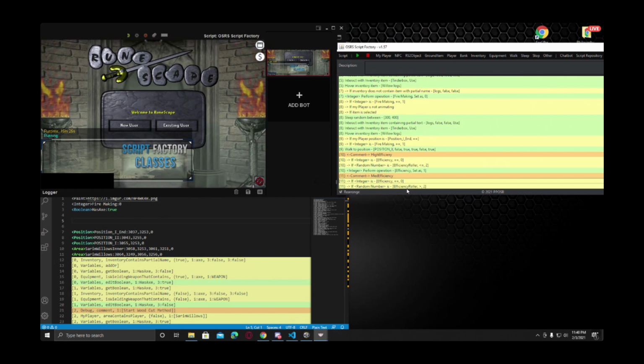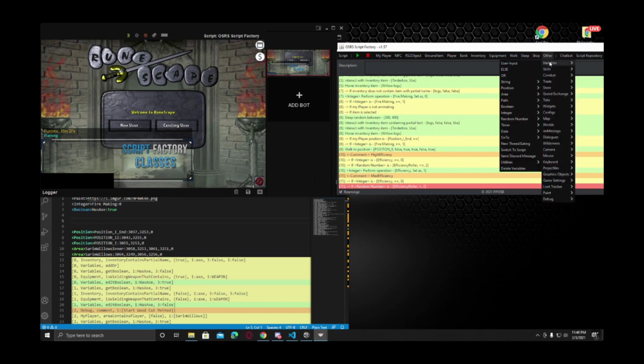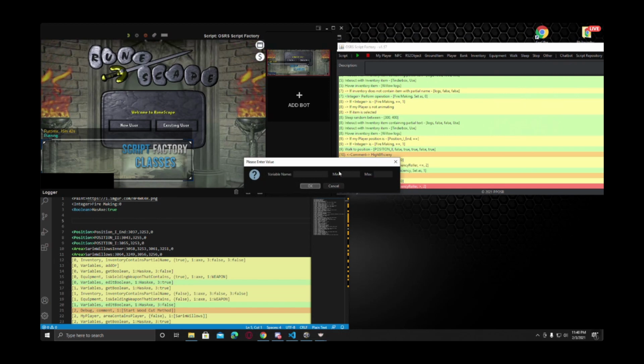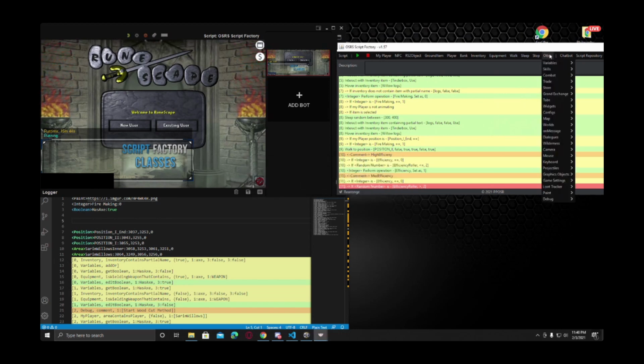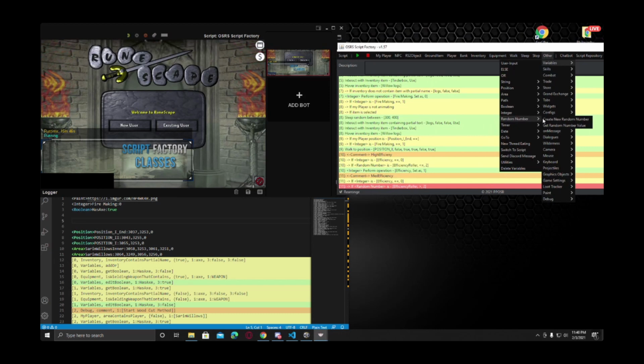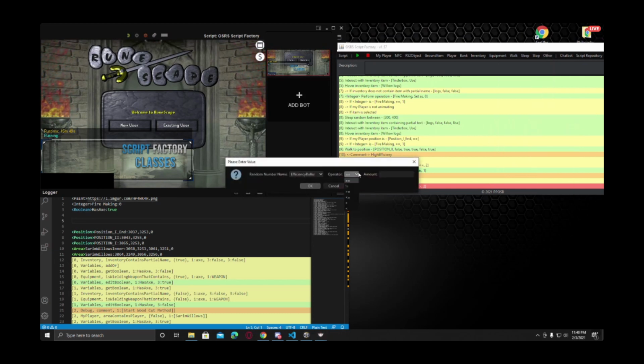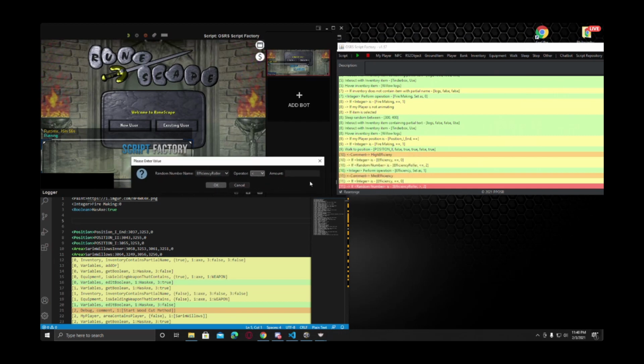Press OK. And then we also want to do one for if it's less than or equal to 5, or is it 7? So add a new random number. Other variables, random number. Get random number value. Oh, I thought you said create one. Nope. All right, so this one's going to be less than or equal to 7. It's got to be less than or equal to.